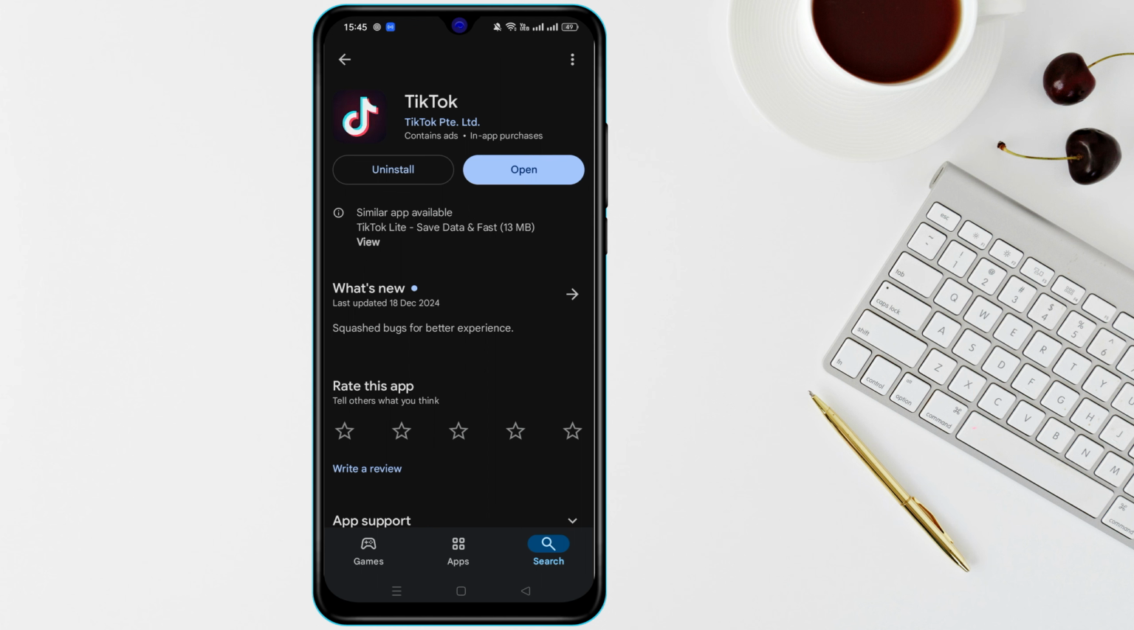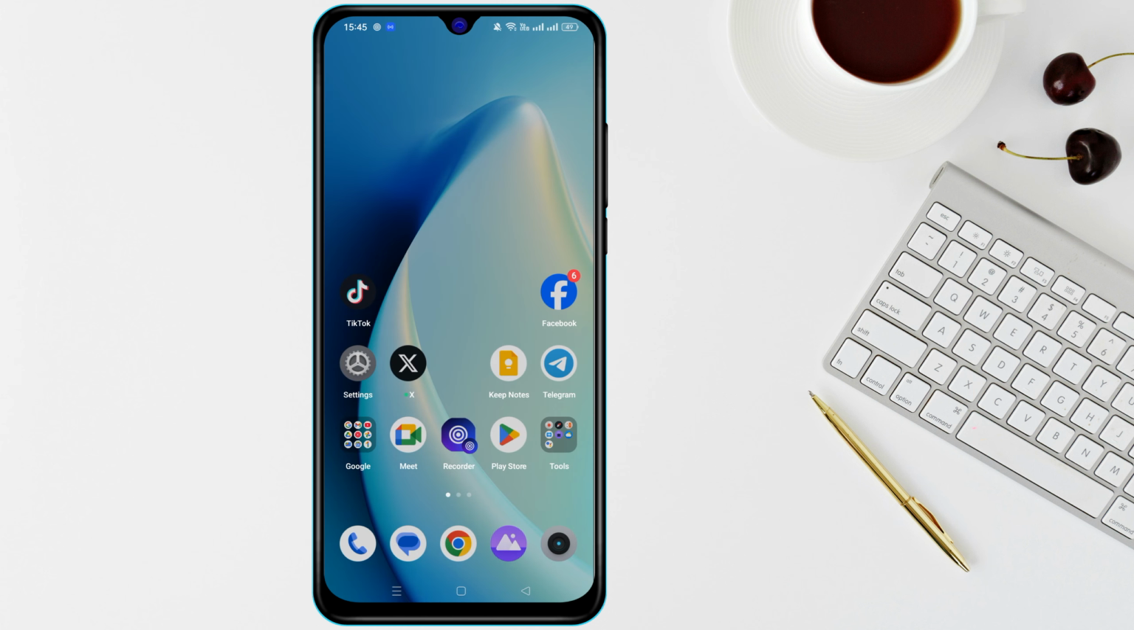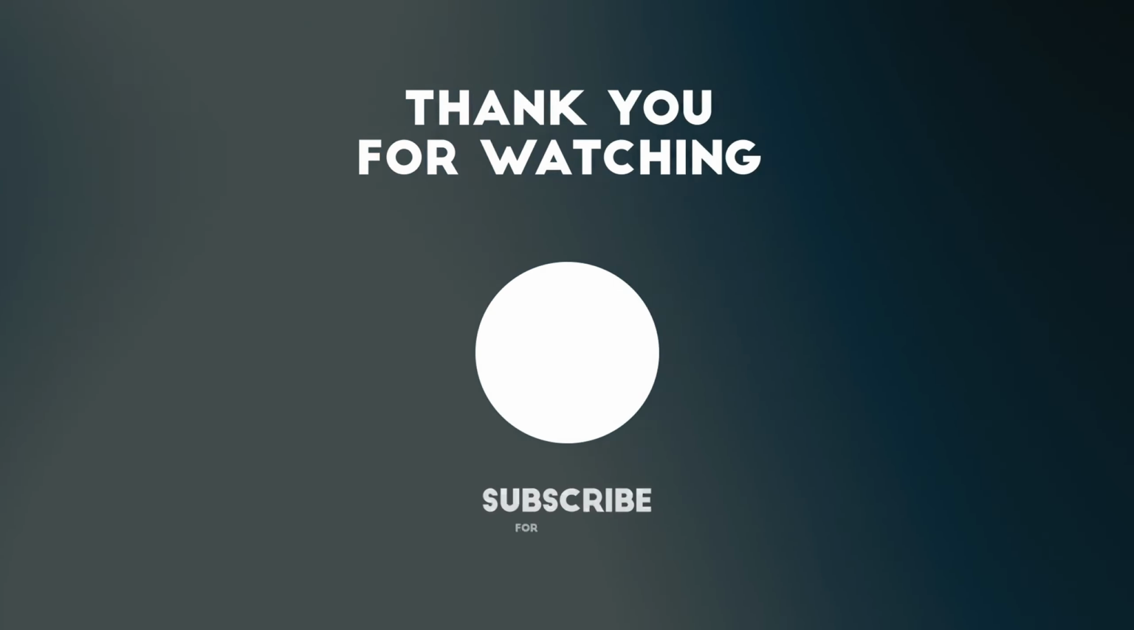These steps should fix the filters not working or effects not working issue on TikTok.